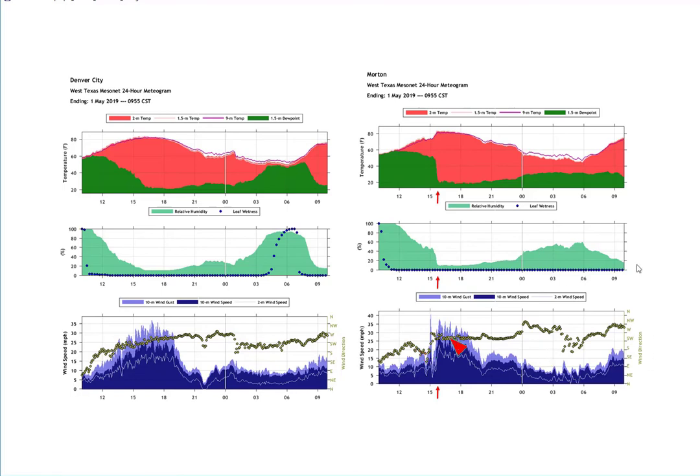The dew point clearly decreases more gradually at Denver City compared to Morton, which experienced the dry line bulge. This data is confirmation that the features identified in the GOES-16 split window difference product are indeed associated with smaller scale dry line bulges.